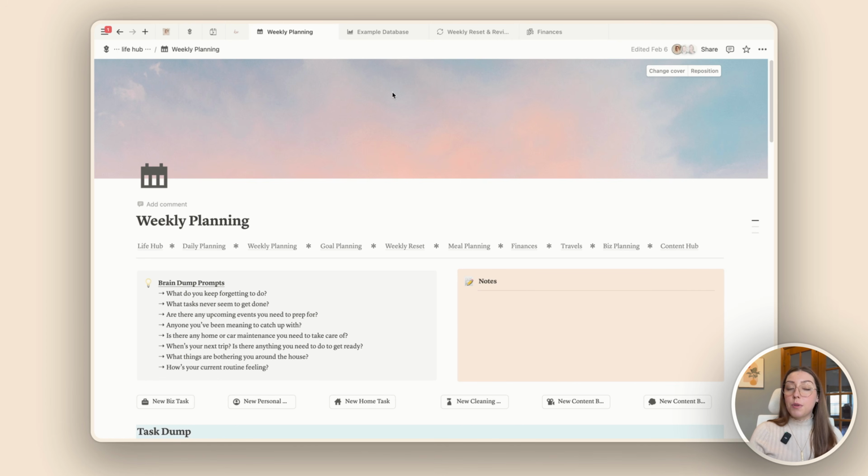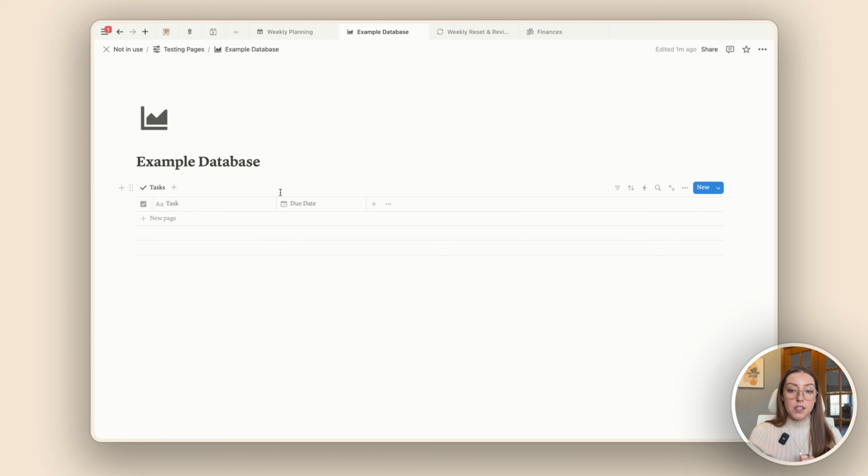But in this method, we're going to be using automations, which is a paid feature, but you can do the same thing with buttons on a free version. So I'll show you both of these options. And for this, I'm going to go into an example database here, just so we have a place to play around a little bit with the automations.